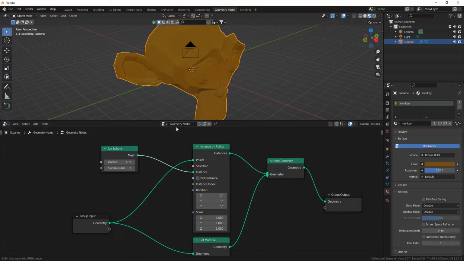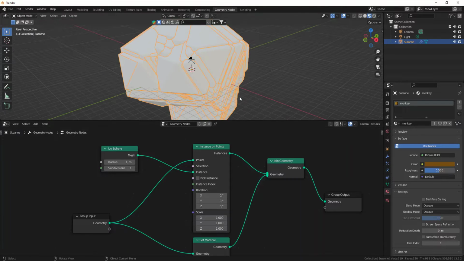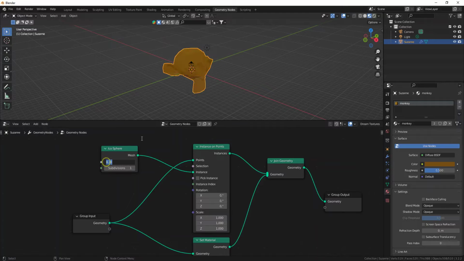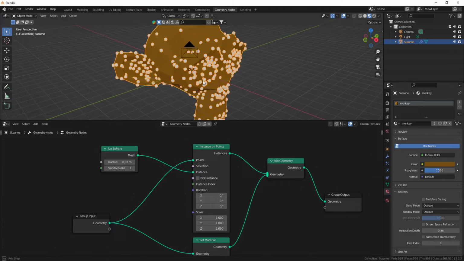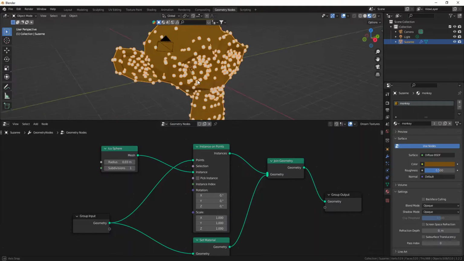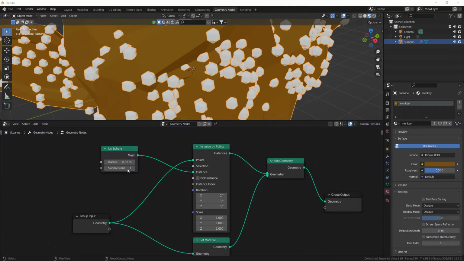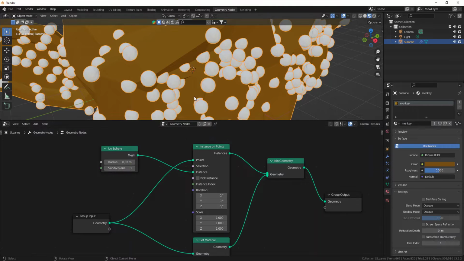And now you will have quite a lot of things that you don't actually want to see. But this is just a size issue. As soon as you go down to say 0.03, you should see a bunch of warts on our poor Suzanne. And now they are all the same size, and there is no subdivision, so they look boring.